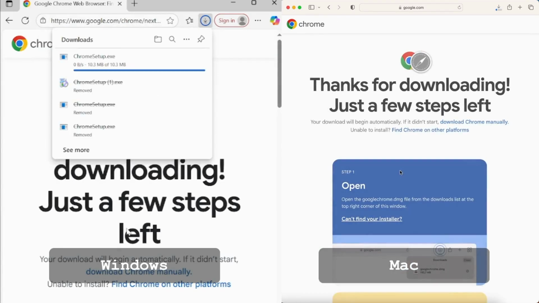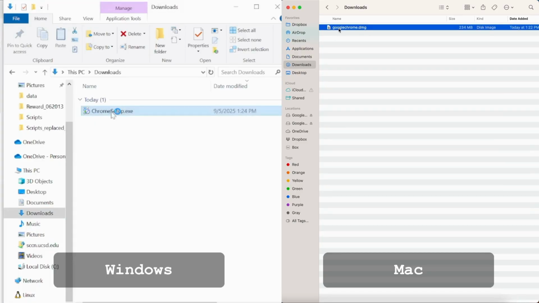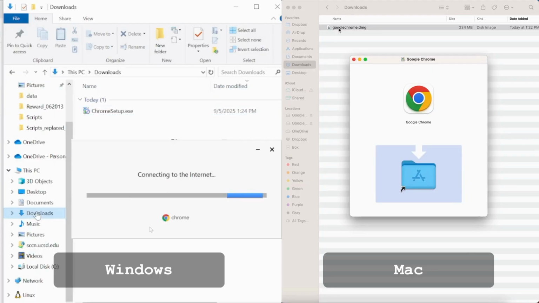Most browsers will save this to your Downloads folder, which you can access in File Explorer on Windows or Finder on Mac. To install the software on Windows, double-click the .exe or .msi installer file and follow the instructions, which usually just involves clicking Next a few times. Then the program is installed. On a Mac, double-click on the .dmg file, then drag the application into your Applications folder. Sometimes the installer will guide you through a few extra steps.